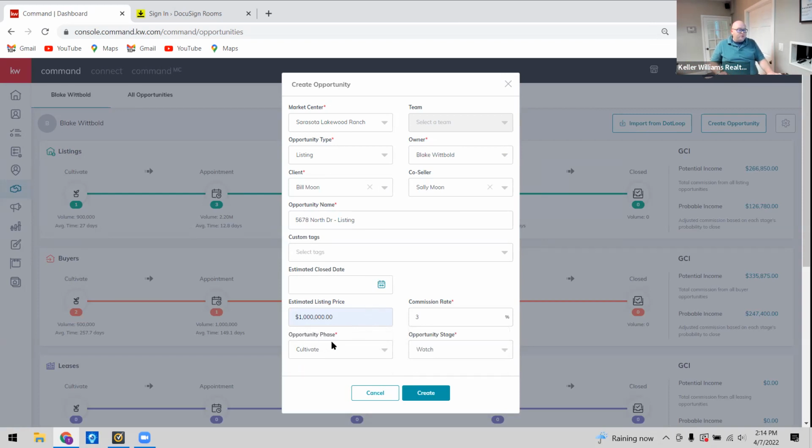The opportunity phase is asking me where in the pipeline of the life of the transaction it is. So we can say that it's in cultivate, but most likely if we're at this point, it's probably in an appointment. So we're scheduling an appointment to meet with Bill and Sally to see if we're ready to sell, what they'd like. And then the opportunity stage, we're going to just say it's a scheduled appointment, and I'll click create.